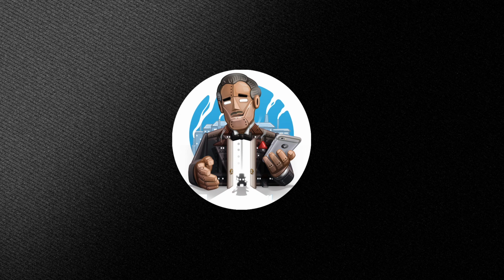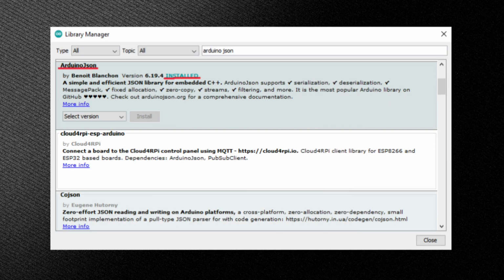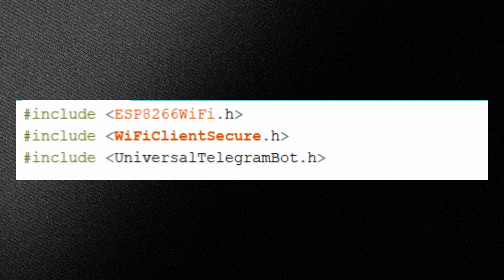To interact with the Telegram bot, we will use the Universal Telegram Bot library created by Brian Lough. Go to the Library Manager from the Arduino IDE toolbar, search for Universal Telegram Bot and install the library as shown. You also have to install the ArduinoJson library using the same steps from the Library Manager. For the code to work, we have to start by importing the required libraries.